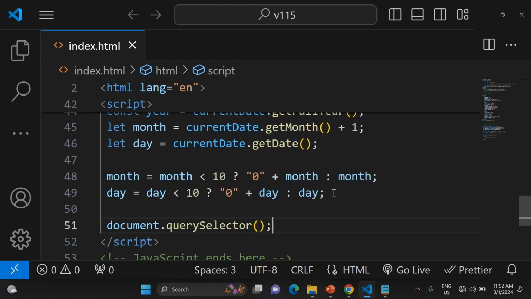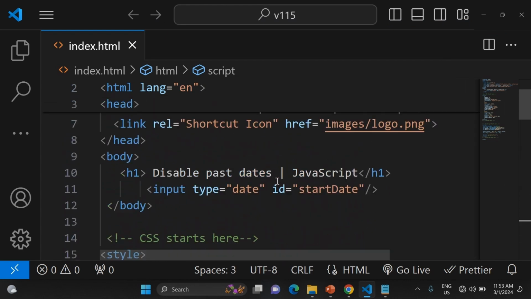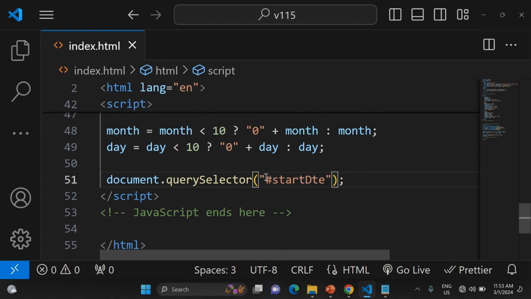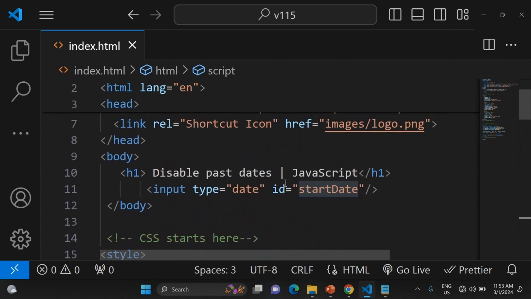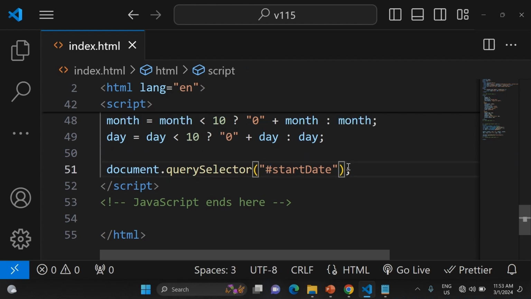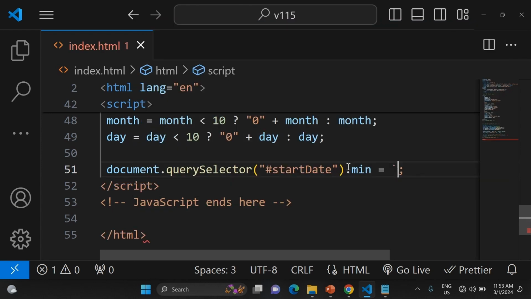After we have done that, what we need to do is say document.querySelector for the input tag that we created earlier, which we gave an ID of start date. We reference it using the hashtag, then startDate, because it's an ID. Then we associate it with min, the minimum date, which equals the month, year, and the day that we created earlier. We'll just do some concatenation here.